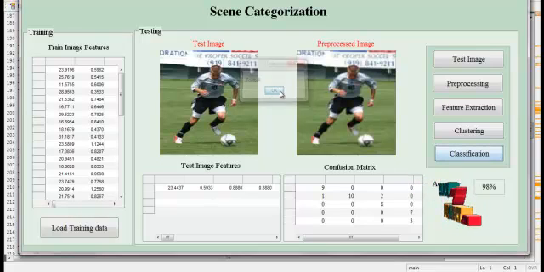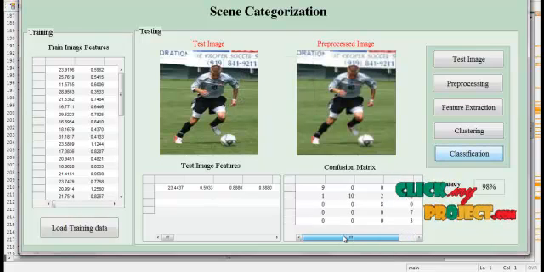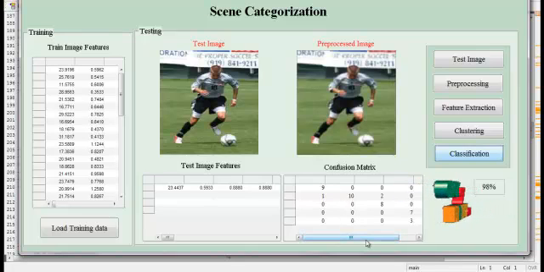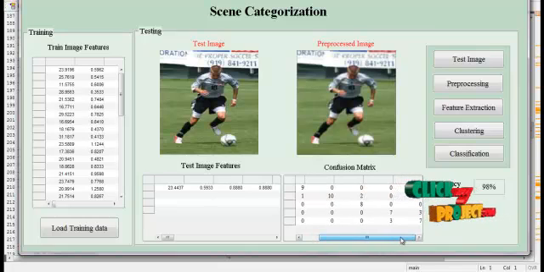So this is displayed as football, and then a confusion matrix is displayed. A confusion matrix represents the number of images correctly classified in each category. For the first category, 1 image is wrongly classified and 9 images are correctly classified. In the second category, all 10 images are correctly classified. In the third category, 8 images are correctly classified and 2 are wrongly classified. In the fourth category, 3 images are correctly classified and 7 are wrongly classified. And in the fifth category, 7 images are correctly classified and 3 are wrongly classified.